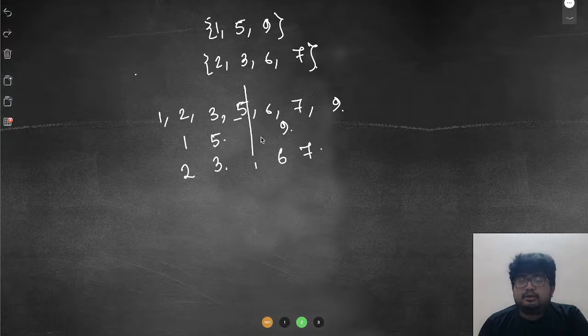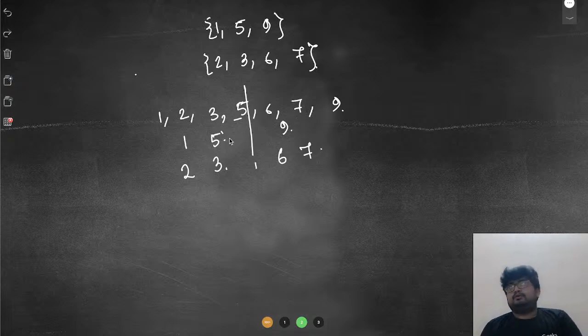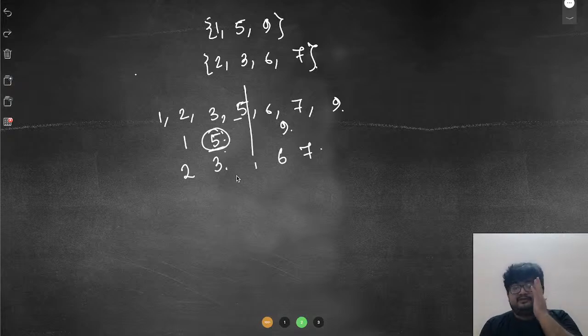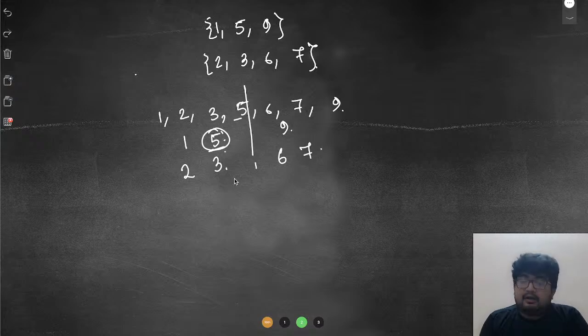Now one thing to note here: if we want to find the median, we just need to find this 5, the partition point for the first array. We can definitely tell where the median is. How? Because in case of an odd or even array, the sizes of the two halves will be the same, or will differ by 1 in case of odd. So in this case it is odd.